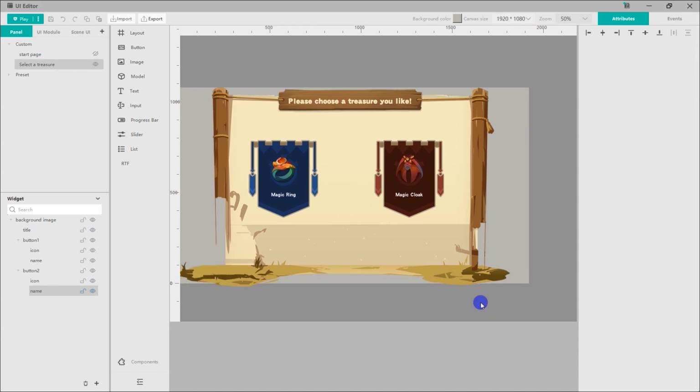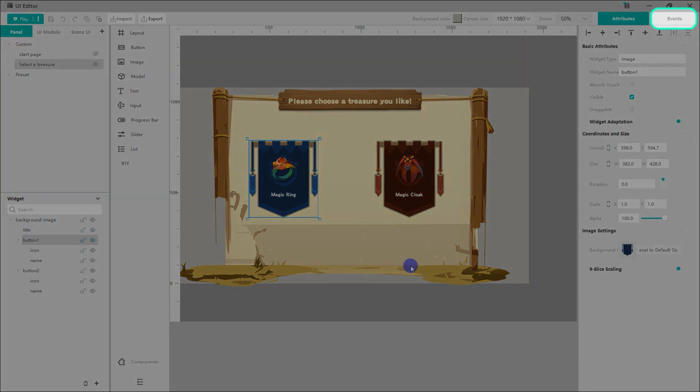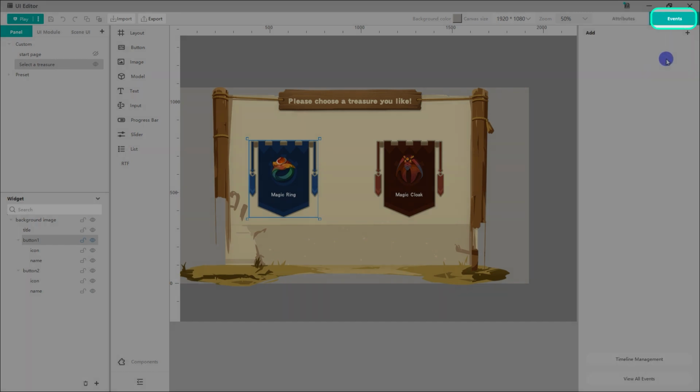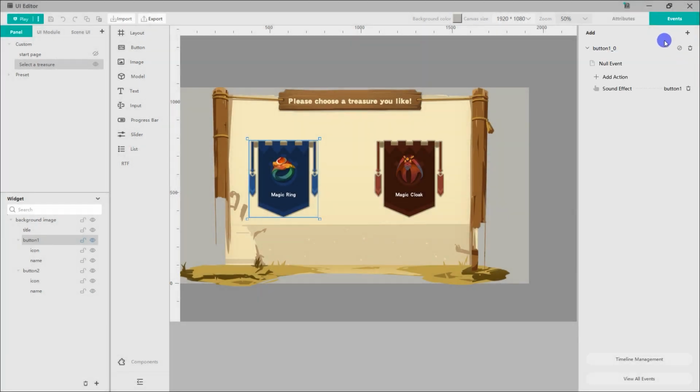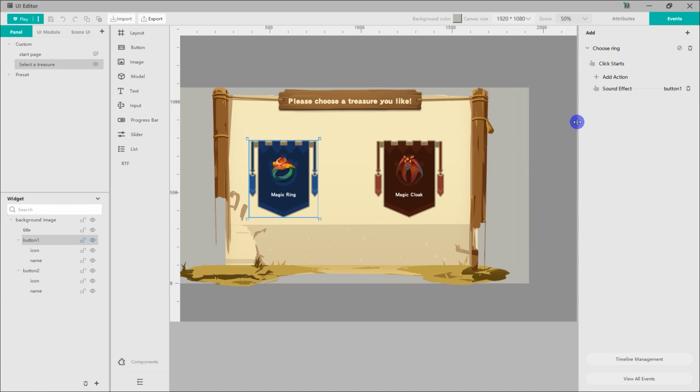After drawing the UI, we need to add events for button 1 and button 2. Select button 1. Go to Events. Click to add an event. Rename the event to Choose Ring. Click Null Event and select Click for the event settings. Repeat the steps to add an event, choose Cloak, for button 2.